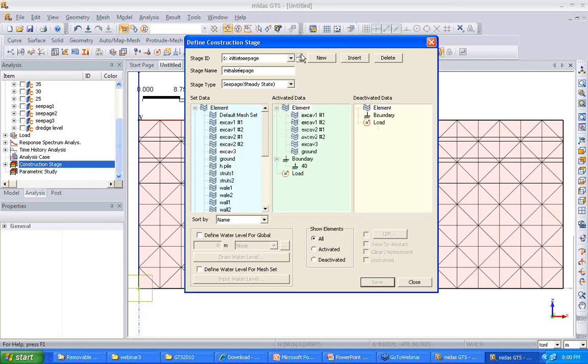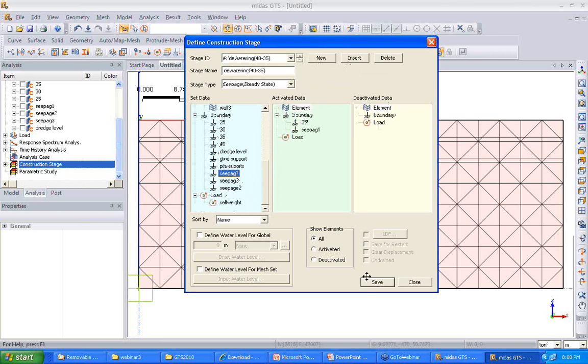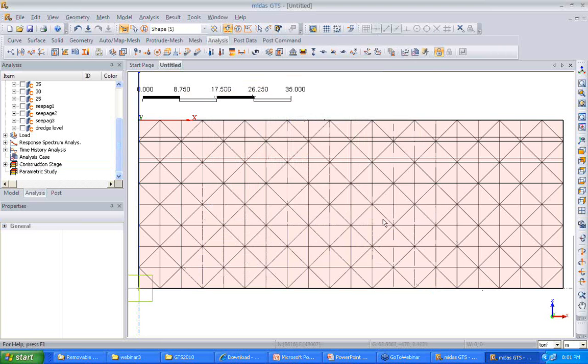Now we activate all the required seepage phases or the so-called review boundary conditions. Being on the safer side, we will activate the review boundary conditions prior to the activation of the wall. So seepage 1, save, and the next dewatering, seepage 2, save, and the third dewatering, seepage 3, and save again. So we have performed all the required construction stages which need to be made for this semi-coupled analysis.